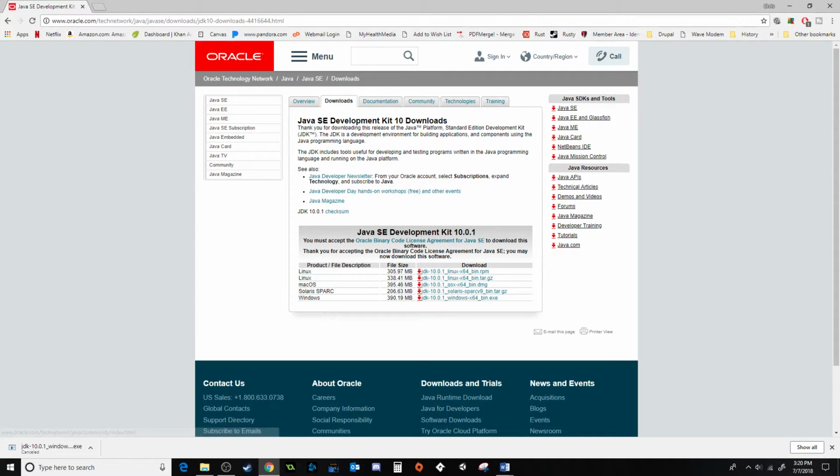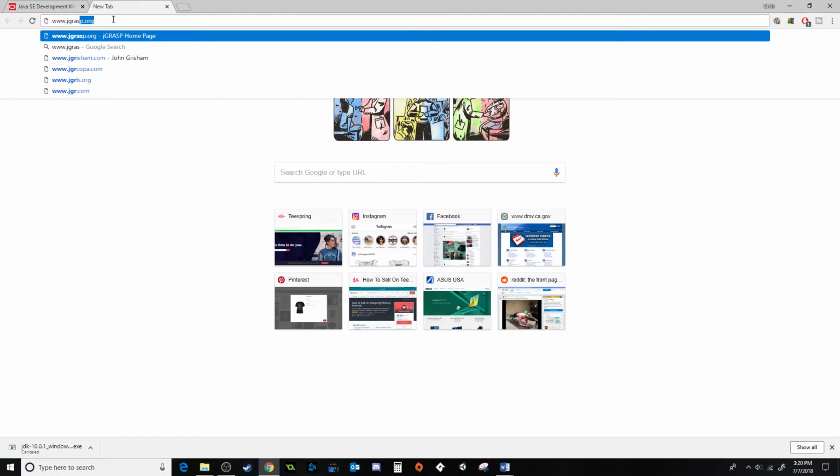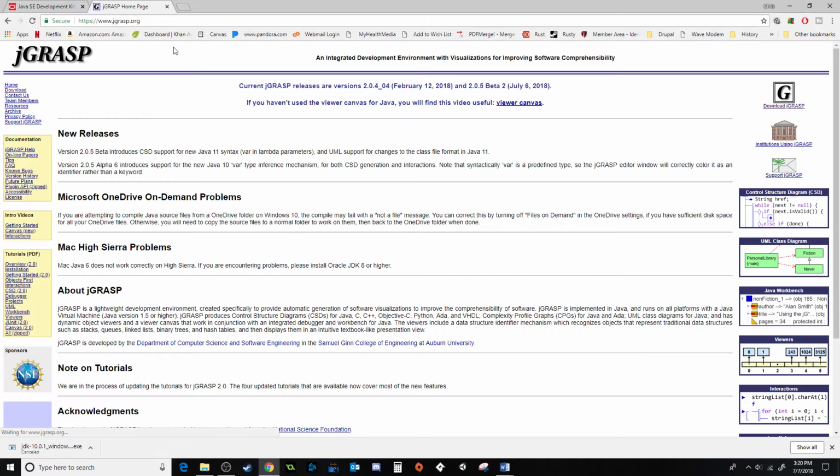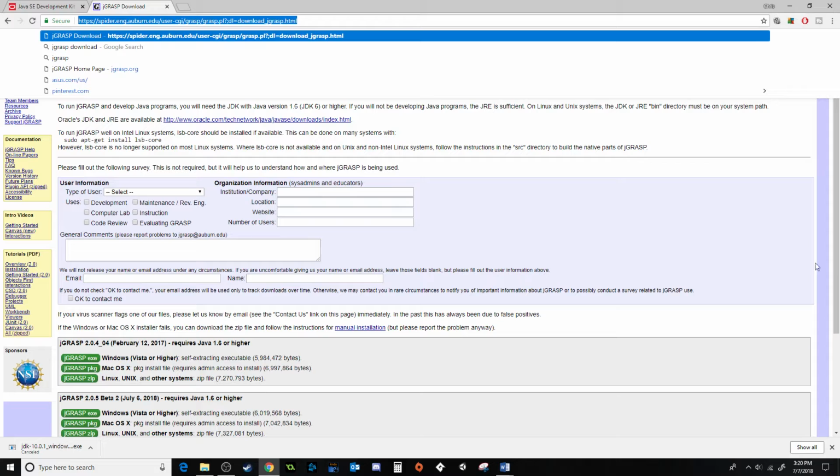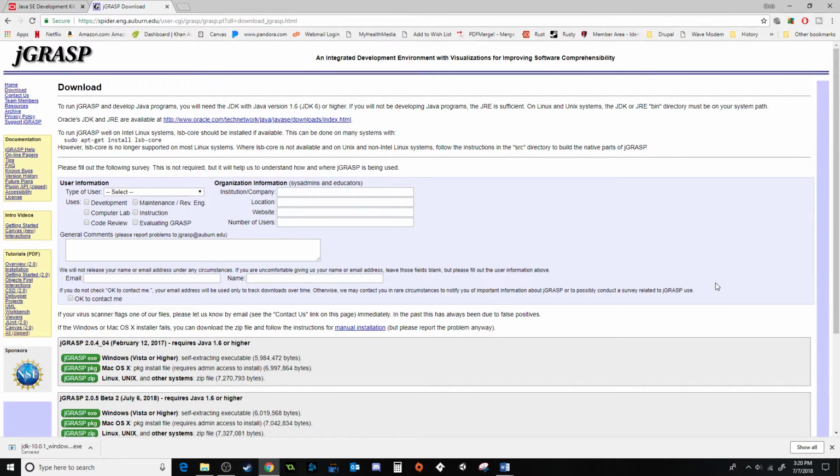Okay, so once that is installed, we'll navigate to jgrasp.org, and we'll click on Download JGrasp up at the right corner. And I'm going to copy and paste this link as well in the description so you can just skip right to this page.